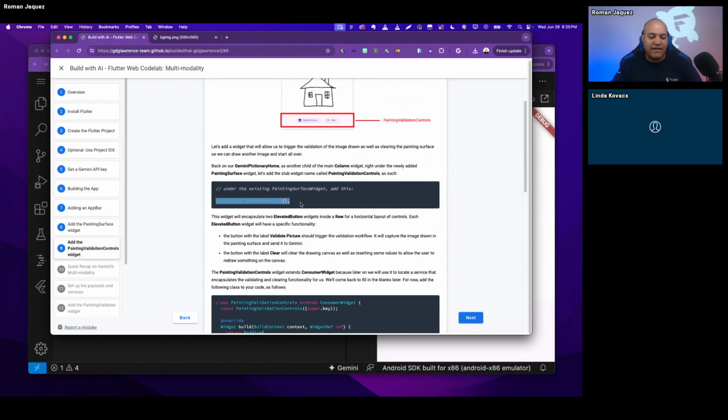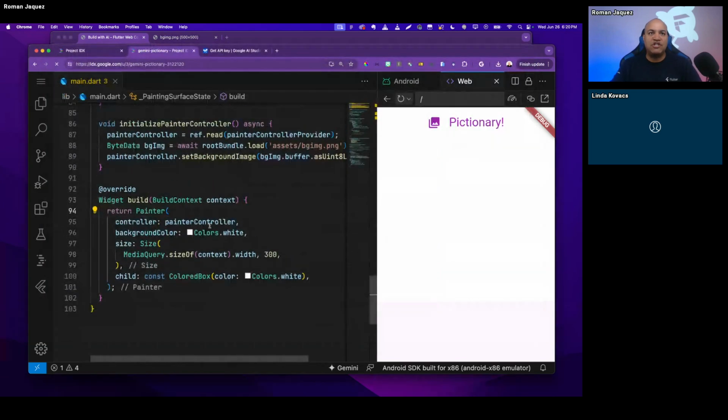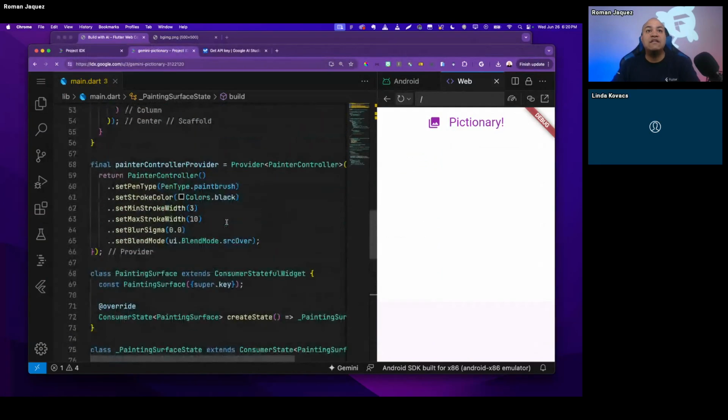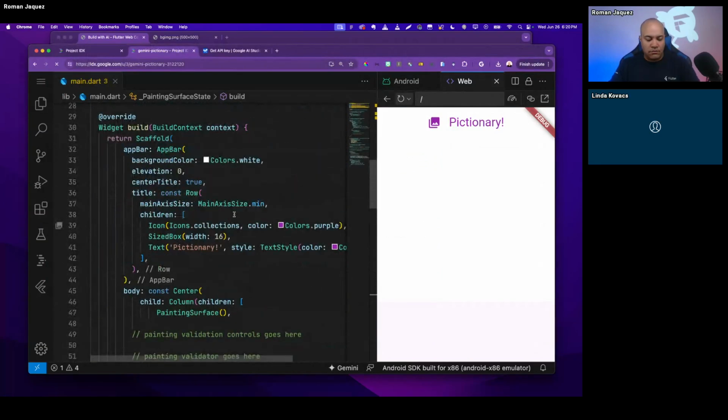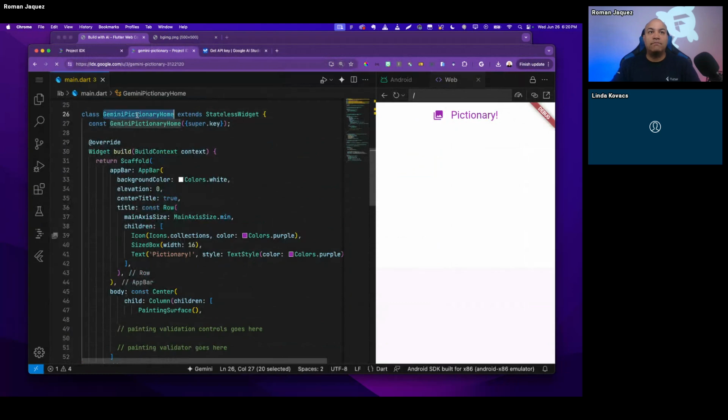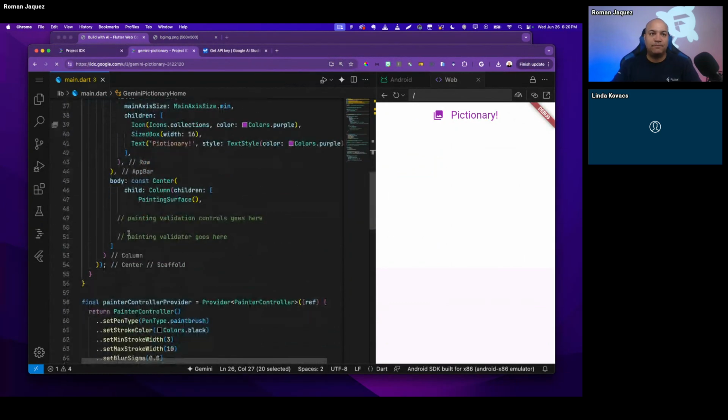So let me copy that validation control widget. Let me zoom out again. I'm going to go to the Gemini Pictionary home widget. Right here, I added a comment for you. All you need to do is just paste it. Painting validation control, just paste it right there. See, in this one, I actually did it correctly. I added a comma. I apologize for the first one. But in this one, you just add painting validation controls. That is just a placeholder. Now let's flesh it out.